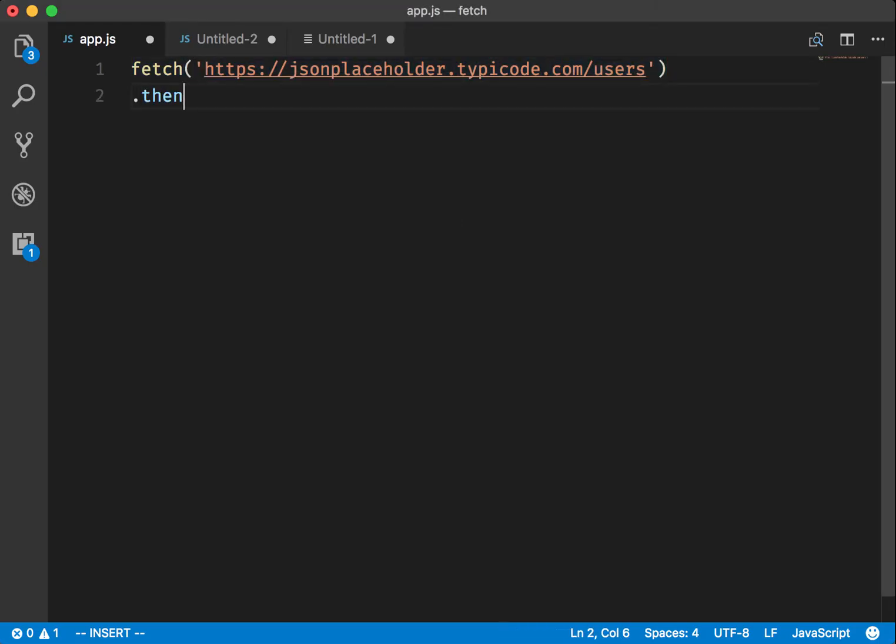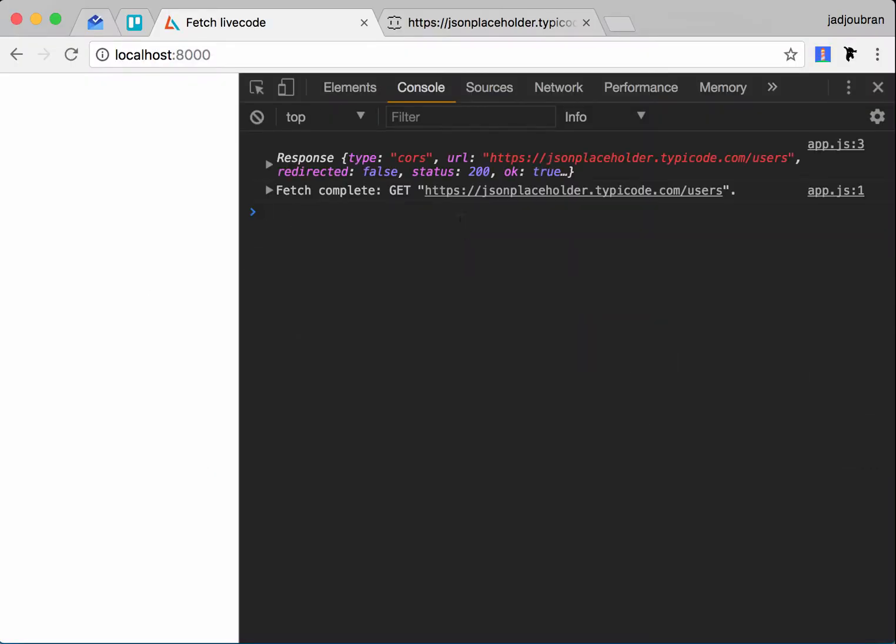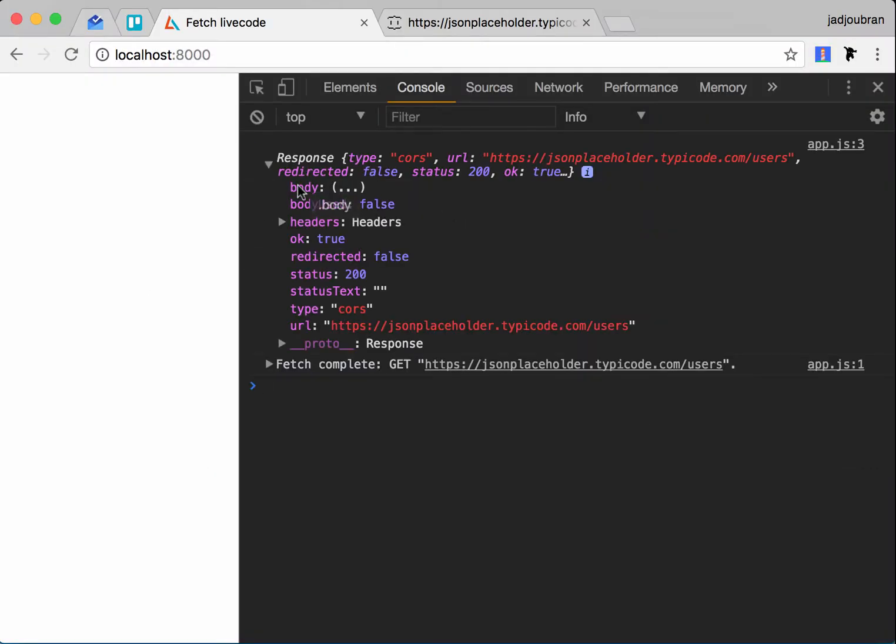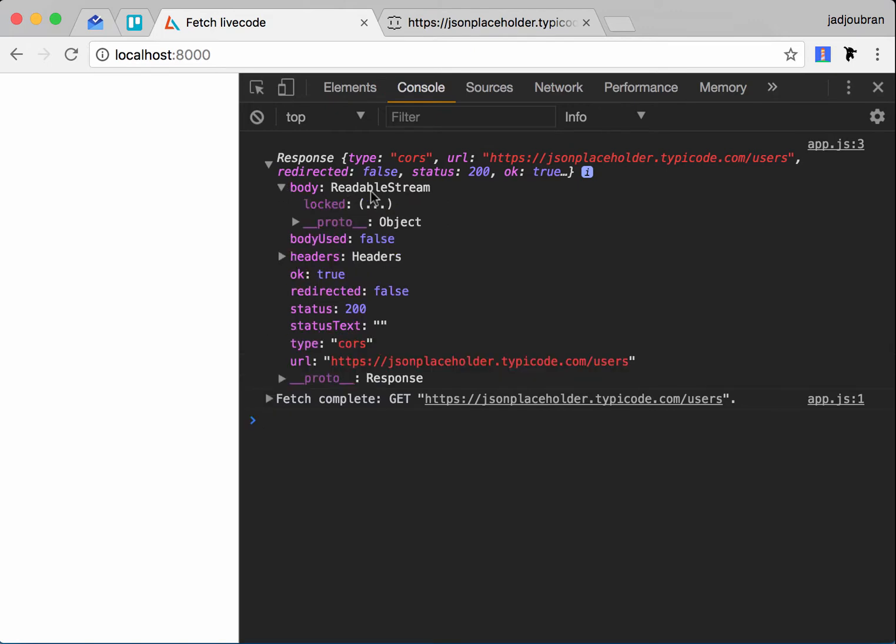So let's do .then, and let's get back the response. And if I console log the response and refresh, you would expect to see the data here, but you won't be able to find it. So you've got headers, OK, redirected status. You've got the body, but it's a readable stream.